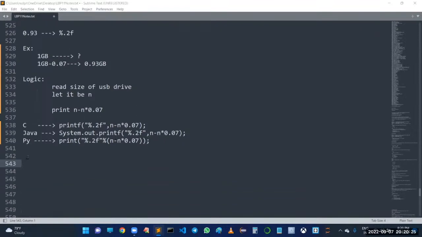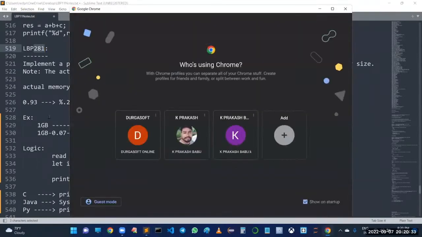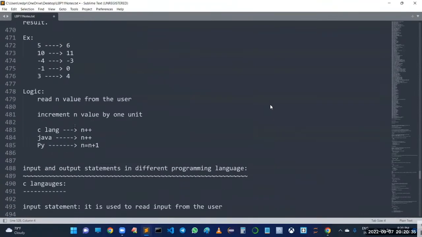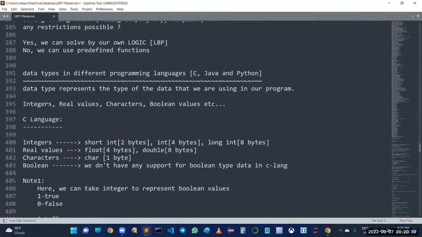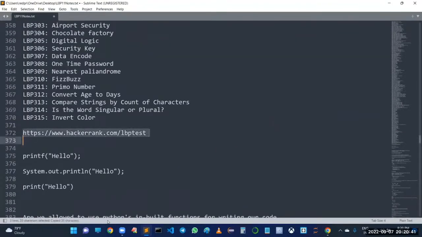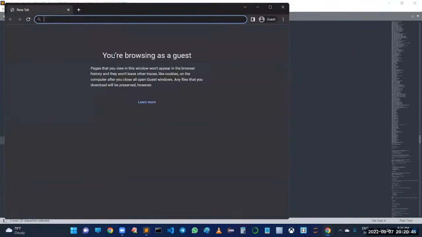Right, now I will try to solve this challenge. What is the challenge number? LBP number 281. I think it is available in that LBP test. Where is that link? Let us open that link. This is the link we have. You can open any browser, and in that you have to select that link.